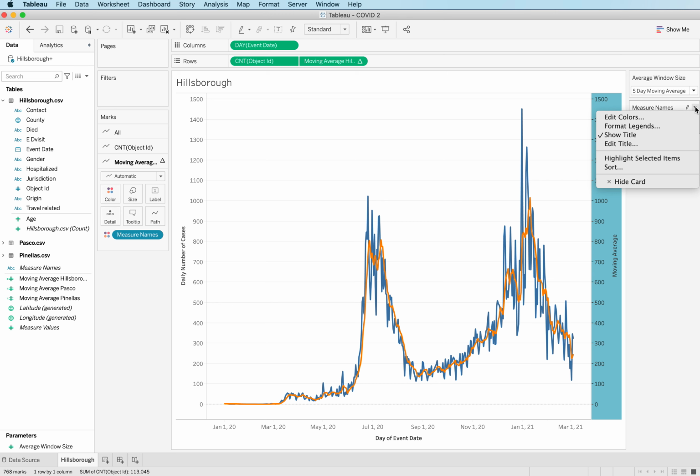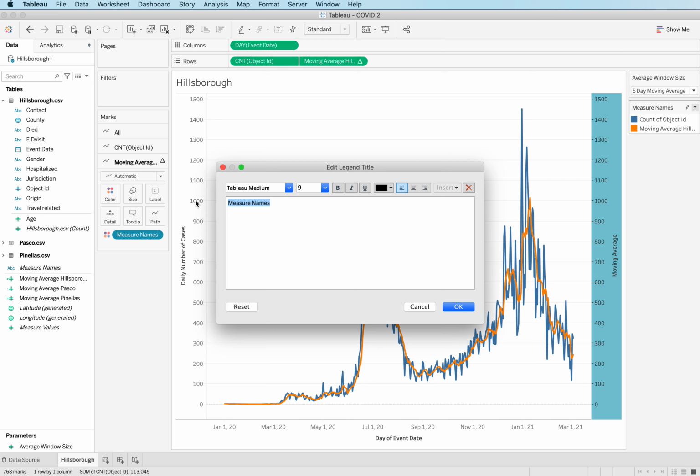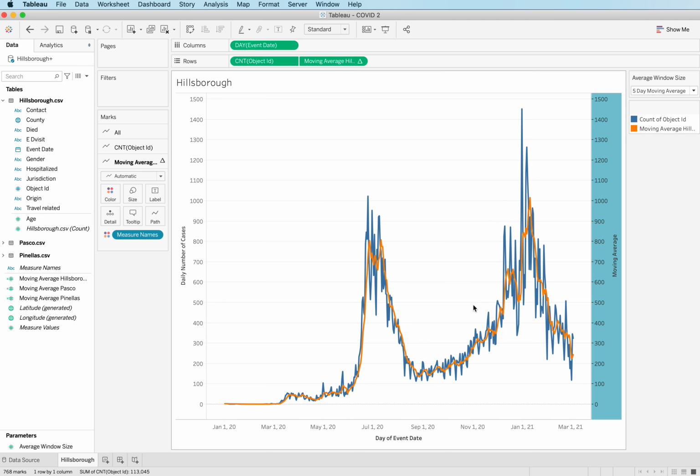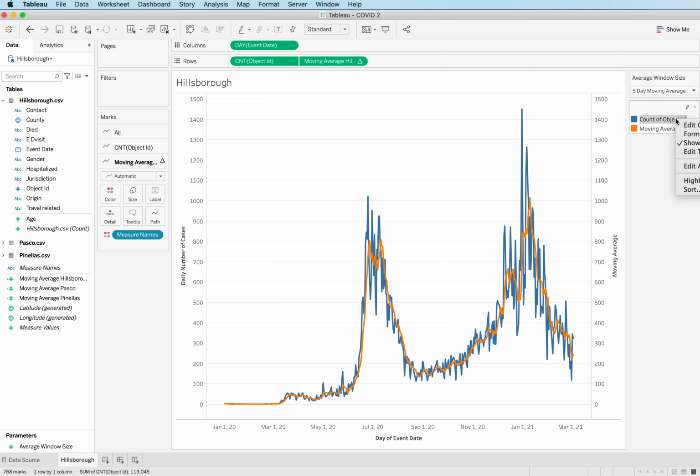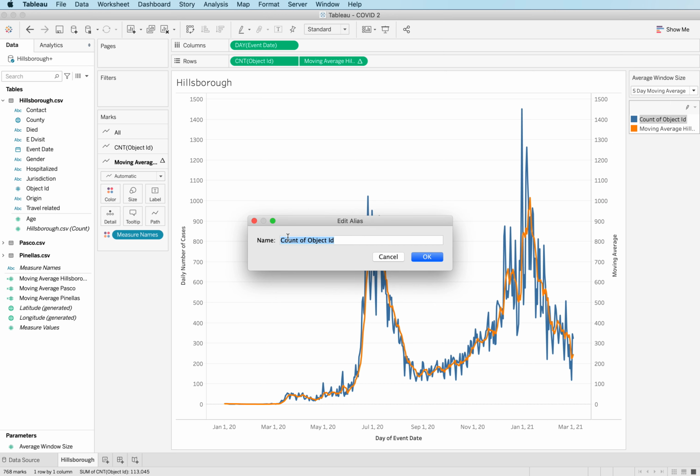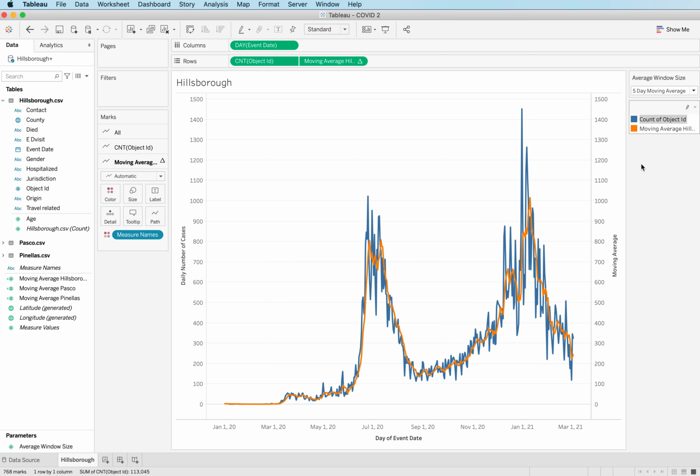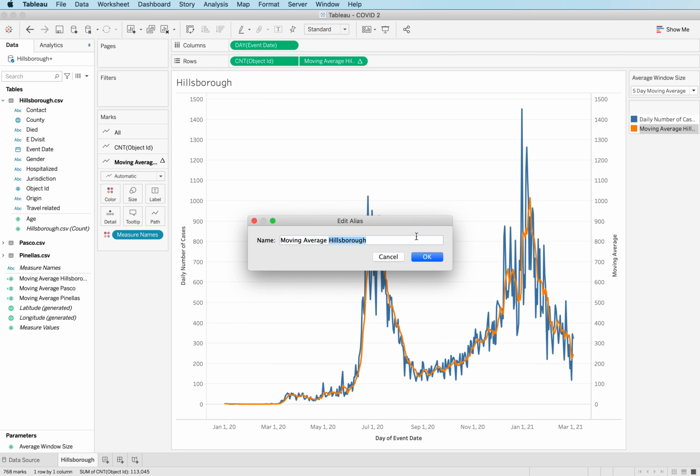So first, I'm going to edit the title. And since measure names doesn't give me any information, I will just delete it. And then I will change by right-clicking on each of these. I can edit an alias. You can't quite see it, but I'm going to make that daily number of cases, to actually reflect what's on the axis, and do the same for this one here. Edit alias and change this just to moving average.